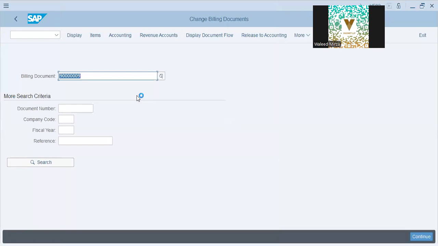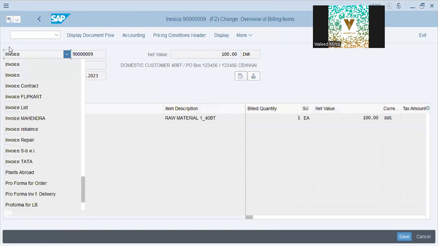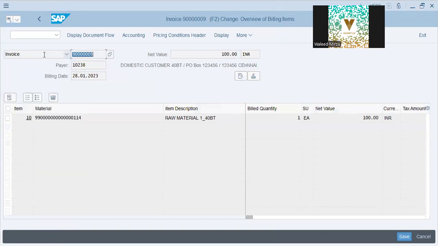Enter. Okay. We require numbering range, payer. This is our customer, domestic customer. We require a customer with the numbering range also. And also we require a material in our company code. Okay. This is just a sample that we have.